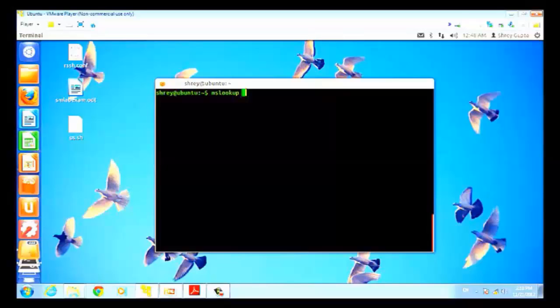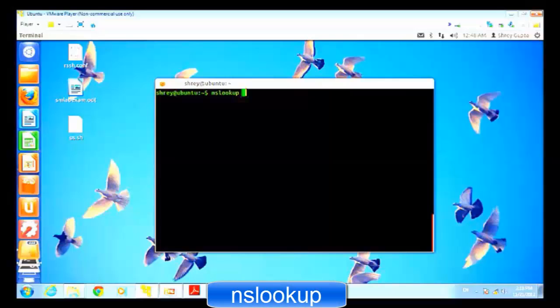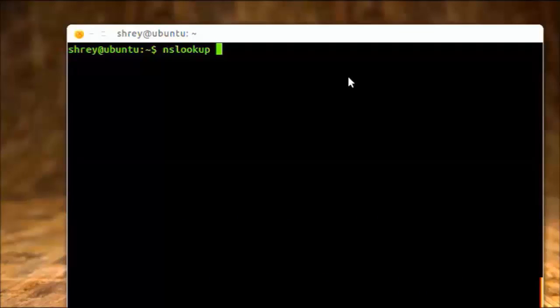It can work in two modes: interactive and non-interactive. Interactive allows the user to query the DNS server about various hosts and domains. Non-interactive allows the user to query the information for a host domain. So now we're going to look at an example of nslookup. We're going to query google.com.